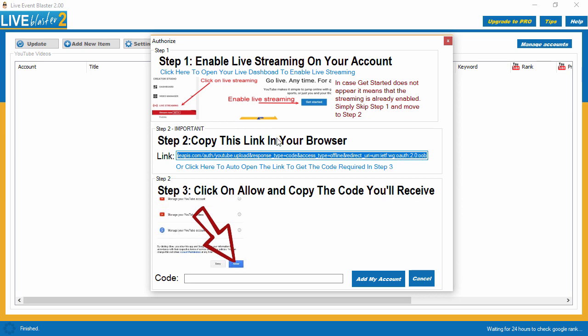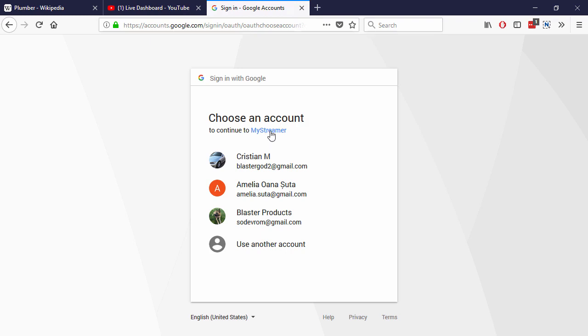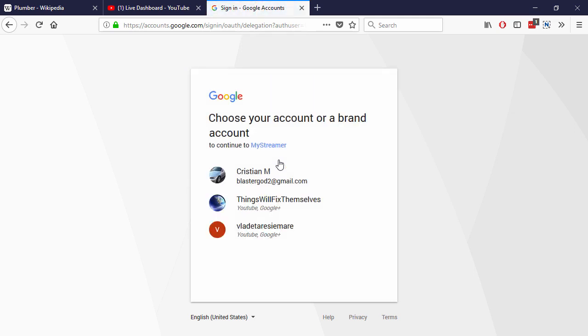We need to copy this link in our browser. We can either click here to open the link, or we simply select the entire link, we right click and we click copy. Now we move back in our browser and we paste the link right here. Now we need to select the account that we want to add to Live Event Blaster. Next we select the channel.